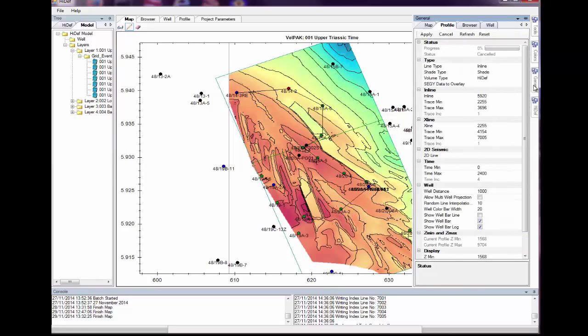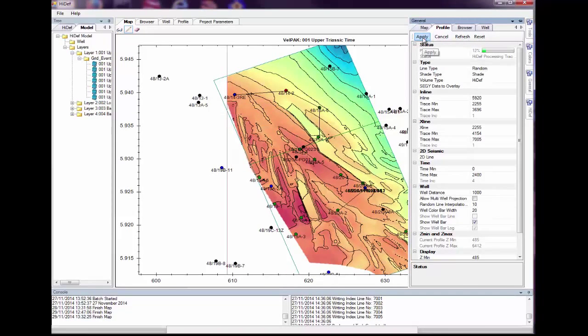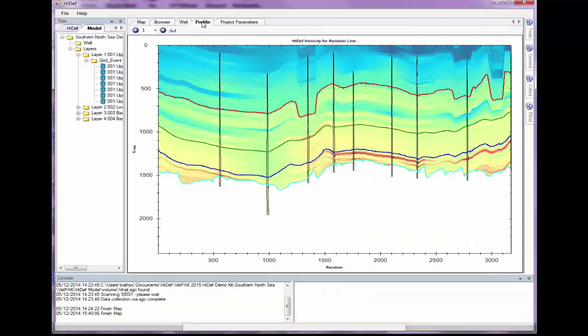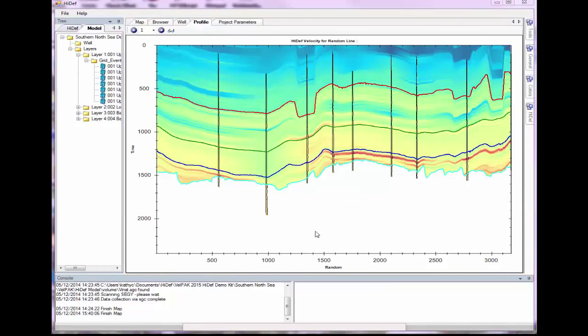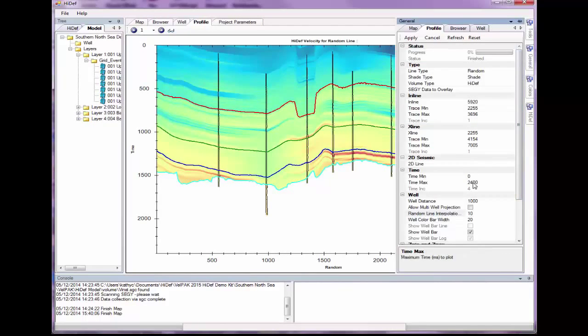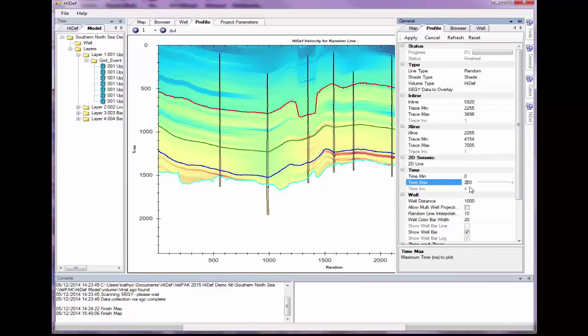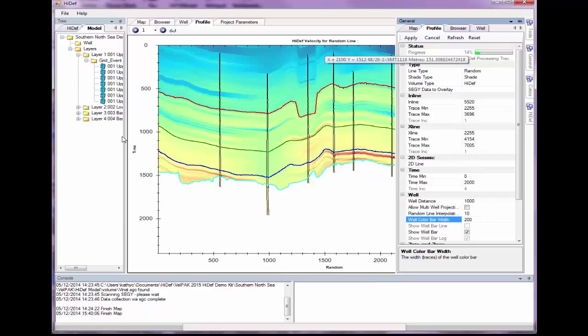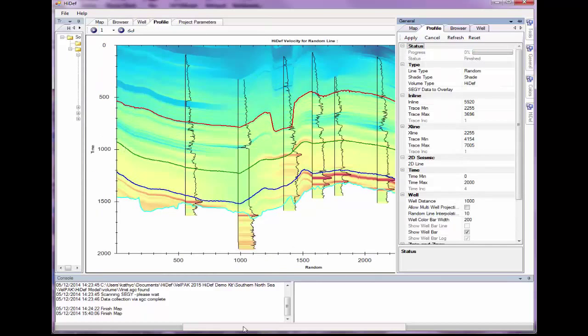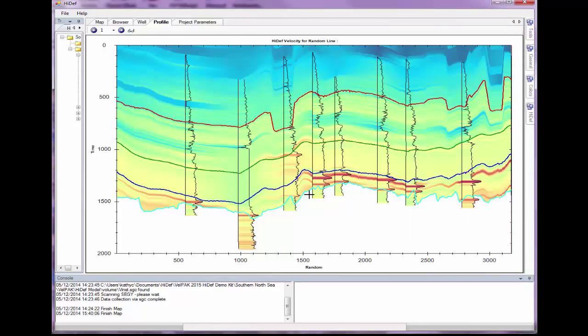Now if we go to the general flyout, the profile tab, select the line type as random and apply, a random profile slice is being processed, which we can look at in the profile mode when it is finished. And there it is. I'll change the scale of the display, change the well color width bar to emphasize it, and there we have the perfect display going through all the relevant wells in the project.